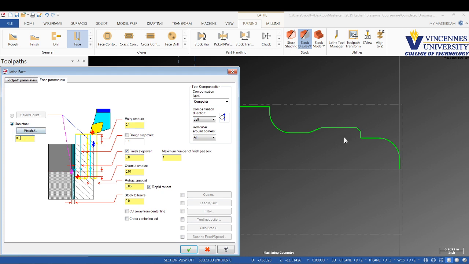Right now it's using the stock, so it's taking the boundaries from the stock to create this toolpath. We're good with that. My entry amount, I'll leave that at 100 thou. I'm going to turn the rough step over on, and then let's just set that to like 50 thou. The finish, let's do like a 10 thou finish step over. And then the overcut amount, I'd like to do twice the tool nose radius, so 1/16, which is probably more than you really need, but that's just kind of my rule of thumb whenever I'm just one-off programming.